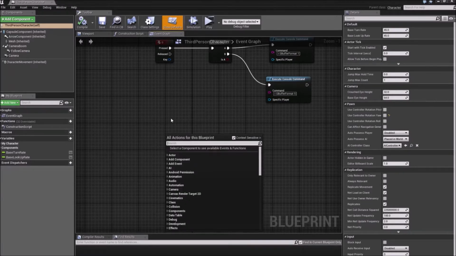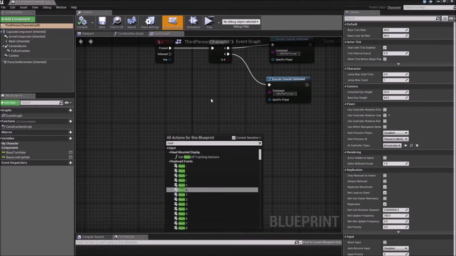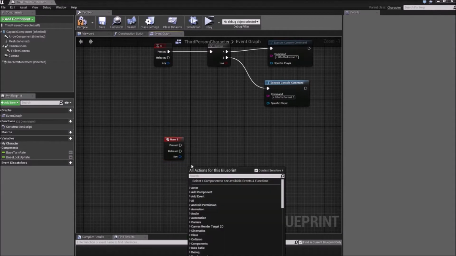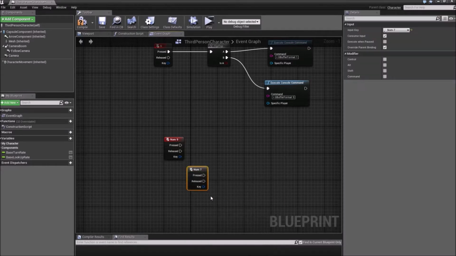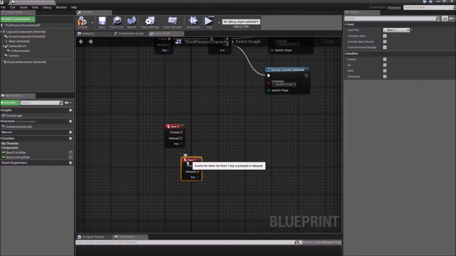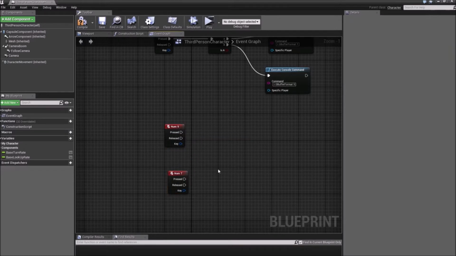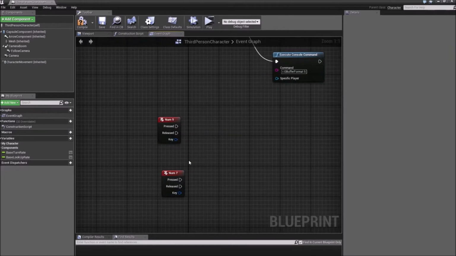So I'm right clicking in here in the event graph, type in num9, and I will also right click again, type in num7 and select the num7 here. Now the num9 will be used for increasing the value and the num7 for decreasing the value.